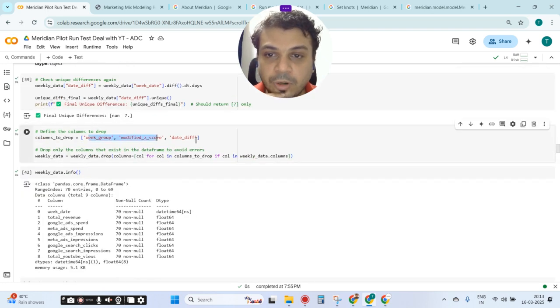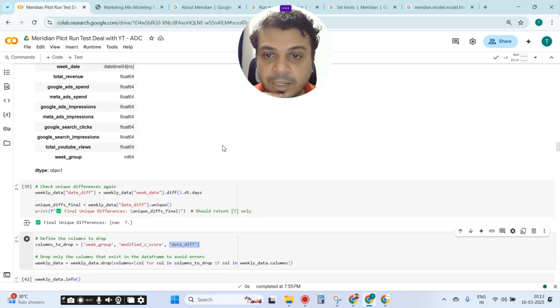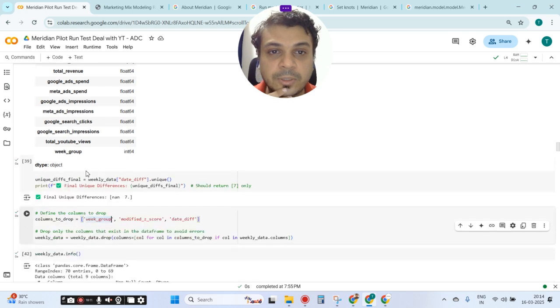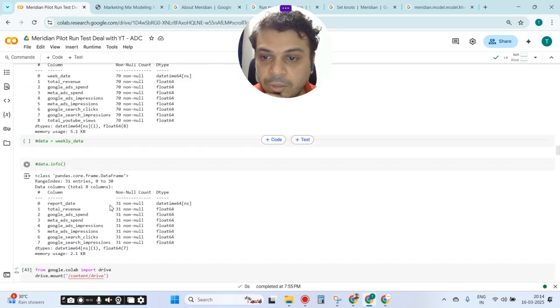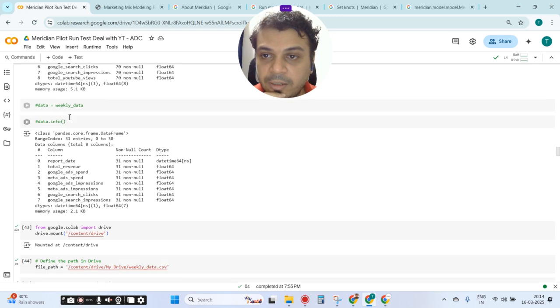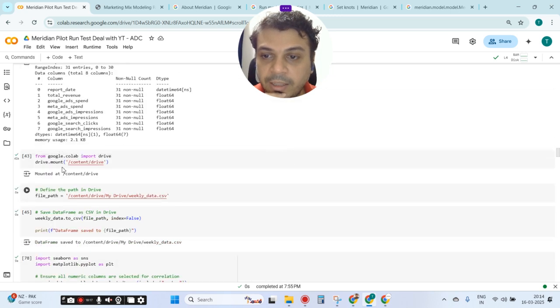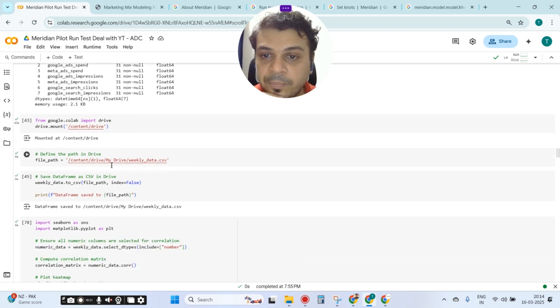So now we drop some of the unnecessary columns here. I think modified score was probably used for something else, and in this run, it's only going to be date difference that has been dropped, or maybe week group. Yes, week group was the temporary column just to help with the aggregation. Again, there will be some green rows here which were not required, and then we are going to mount the drive and save it as weekly data.